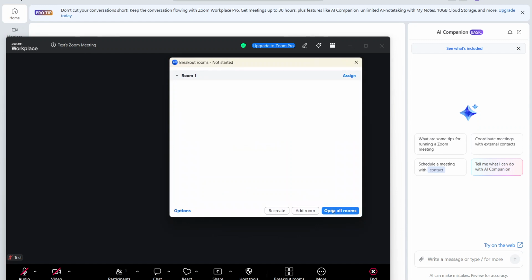After deciding the number of rooms, you can choose how participants will be assigned to these rooms. You have 2 options here. You can either assign participants automatically or manually. If you opt to automatically assign participants, Zoom will randomly distribute people into each of the rooms. This option works well when time is of the essence, or when you want to mix things up.